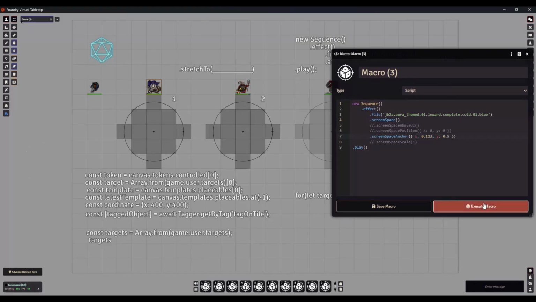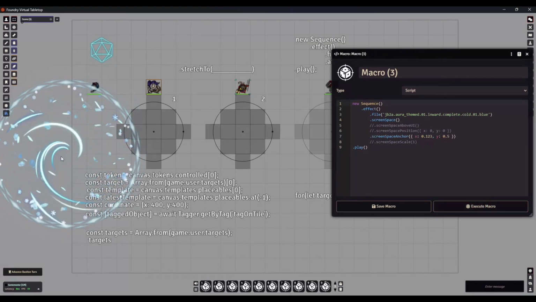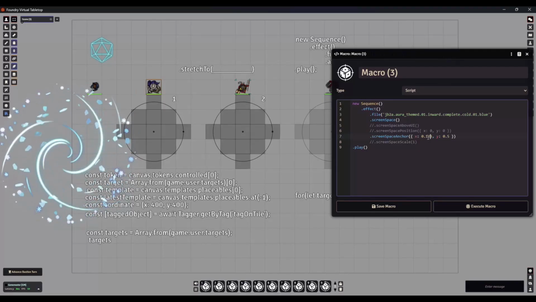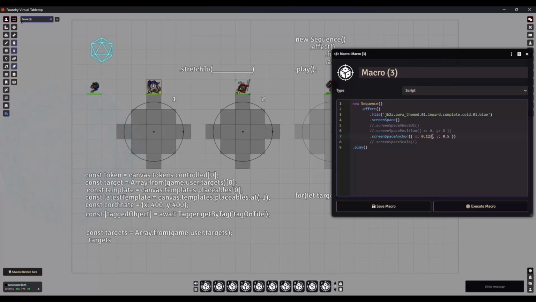So if I do 0.123, it's going to play at pixel 123. You can do very precise stuff so that it can play correctly. I'm going to go ahead and set this back at 0.5 and turn this off.